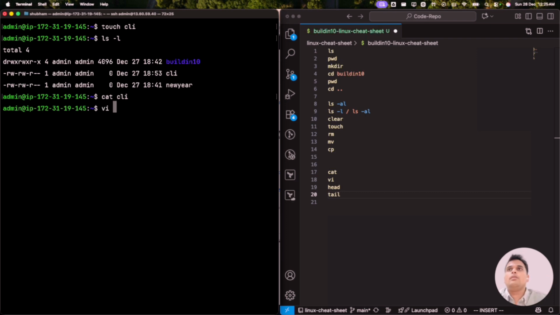The very common one which we use is VI, or in long form, Visual Editor, I guess, which is a very commonly used editor for editing any file. There are other utilities as well, like Nano, which is also commonly used, but for our use case we will be using VI. If you want to see Nano as well, please let me know in the comment box. I will create a separate video exclusively on how to work with Nano. For now, let's focus on VI.